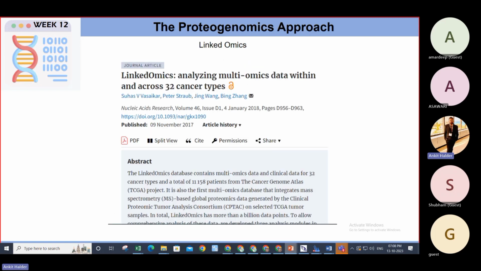Another thing which helps us in analyzing multi-omics data within and across 32 cancer types, which is again from the Broad Institute, Dr. Bing Zhang's lab, is LinkedOmics. It is very useful, like your MIMP for a certain set of things, or ActiveDriverDB, where we look for a certain set of things. Similarly, LinkedOmics is for analyzing multi-omics data within and across 32 cancer types.